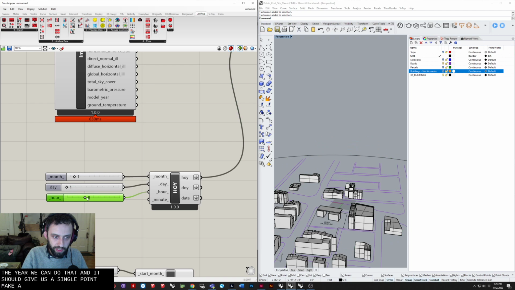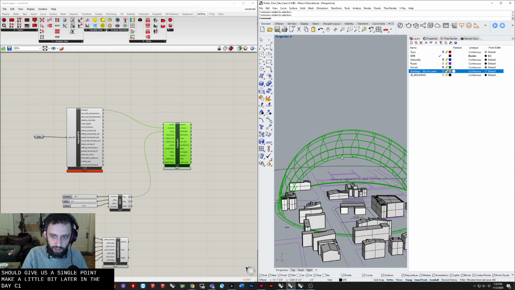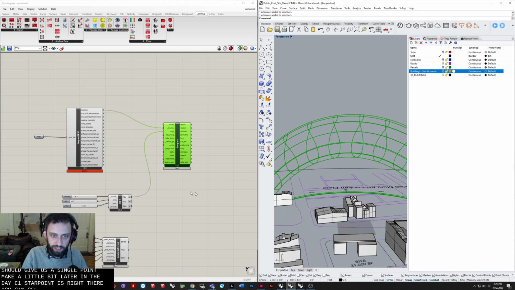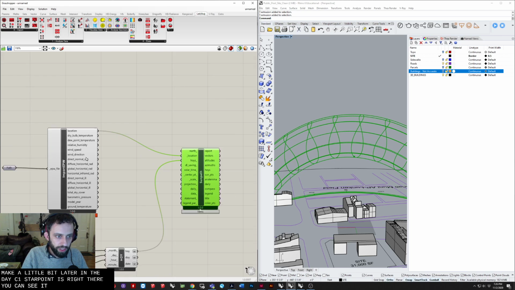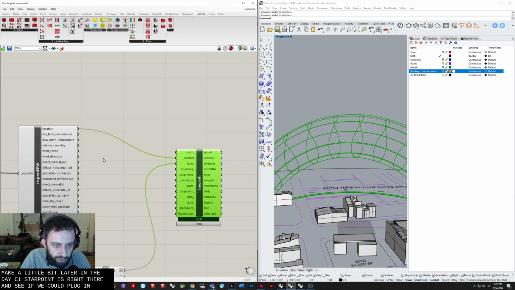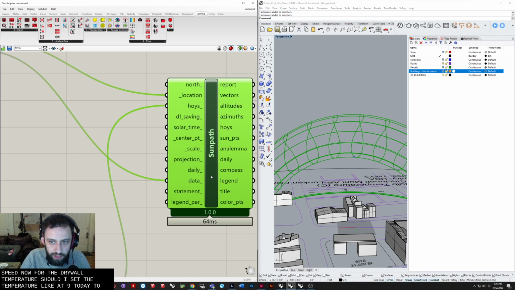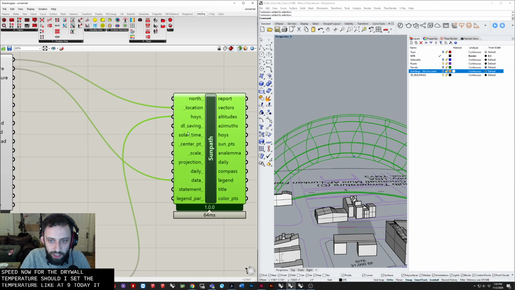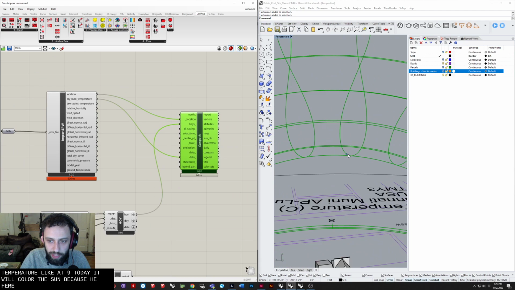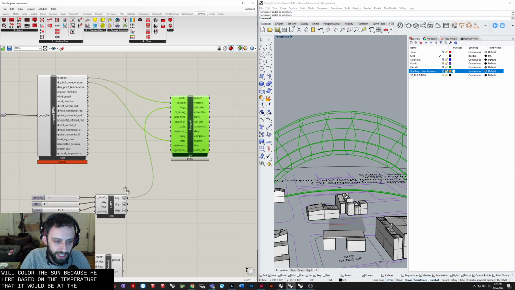And I'm going to make it a little bit later in the day. Let's see, 1 o'clock. So our point is right there. You can see it. I think if we plug in, how about the wind speed? No, we'll do dry bulb temperature. So that's just the temperature. Plug that into data. It will color the sun. You can see here, based on the temperature that it would be at that time.